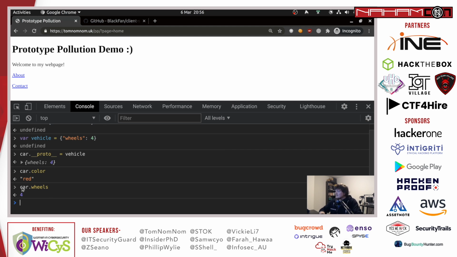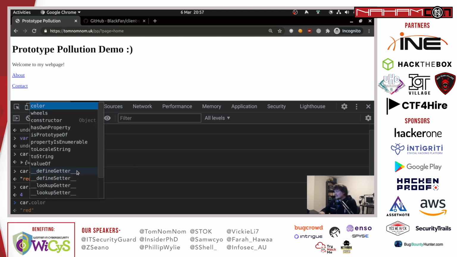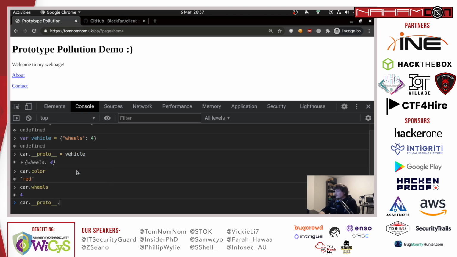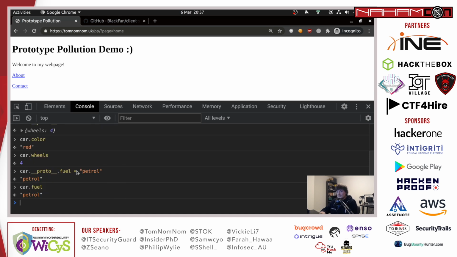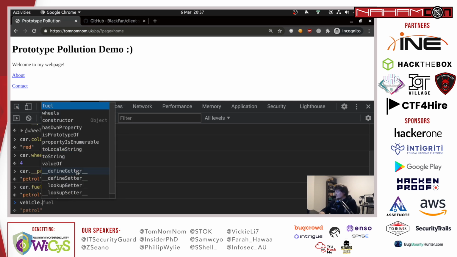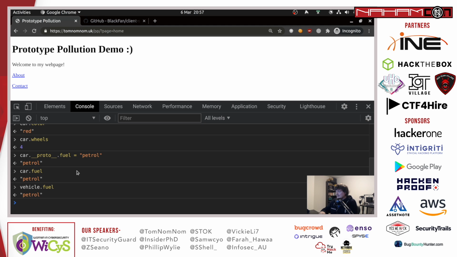So when we try to access car.wheels, JavaScript knows that the car object doesn't have a wheels property, so it uses the prototype instead. And that can happen more than once as well. You can chase the prototype chain all the way up to the top. And we can access it directly as well and say car.__proto__.fuel, for example, is equal to petrol. And that means that car.fuel is available, but also vehicle.fuel is available as well. We affected that prototype object directly.